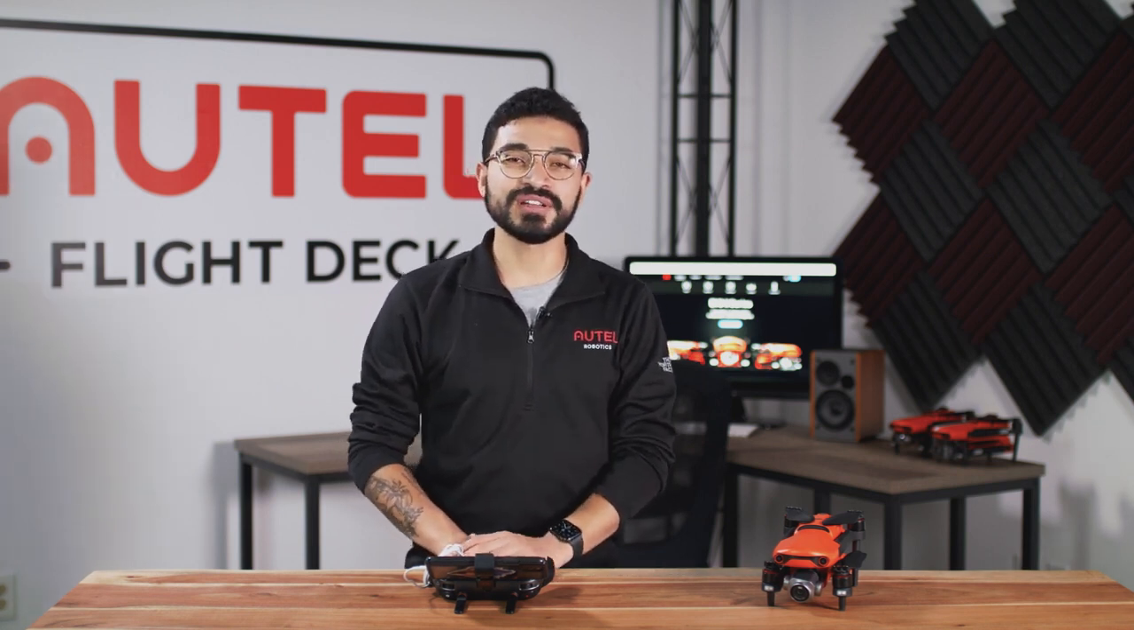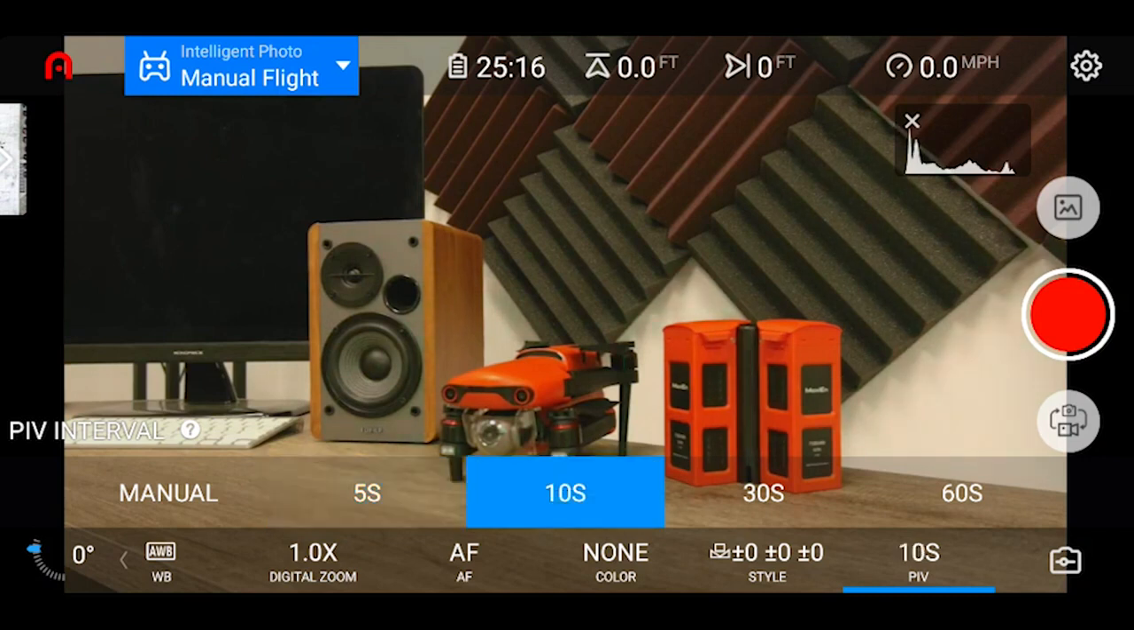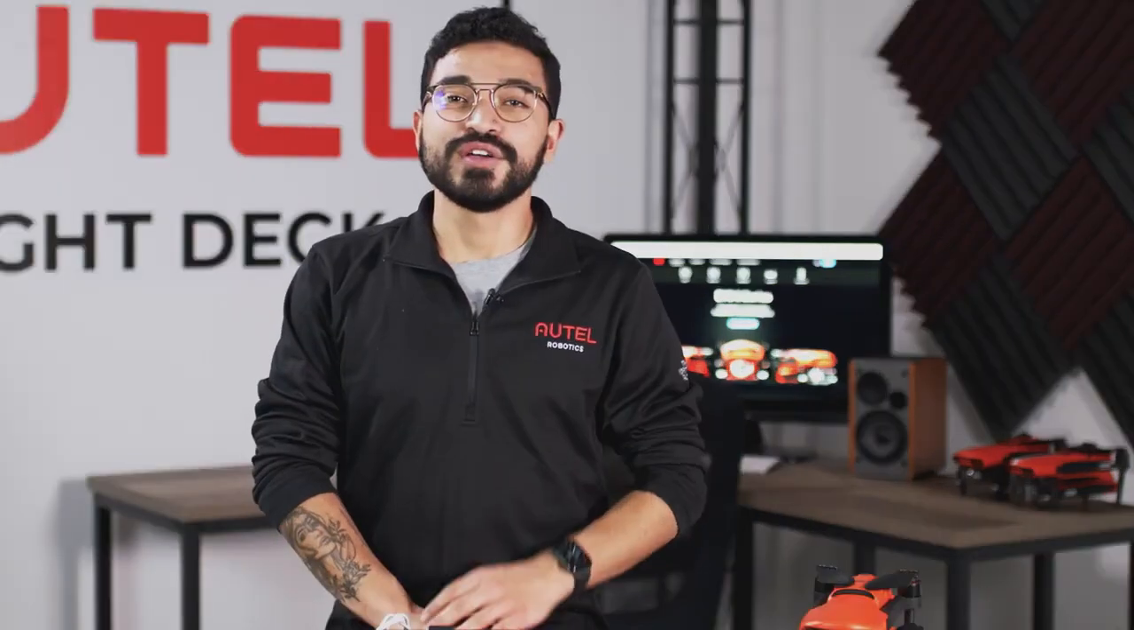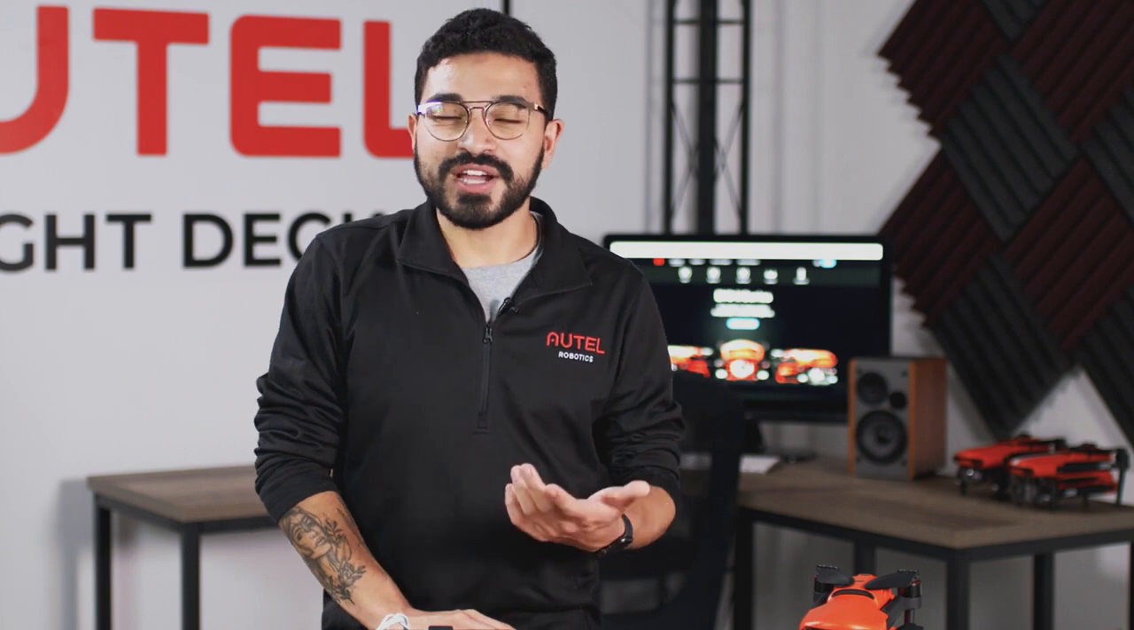The manual option allows you to manually hit the shutter button while recording video, or you also have the option to set the interval automatically from 5 seconds all the way up to 60 seconds, depending on how frequently you want the camera to take an image. Those were all of our different video setting options.